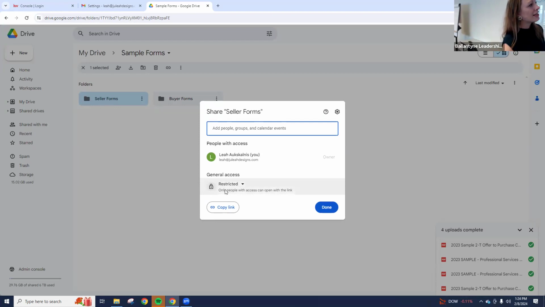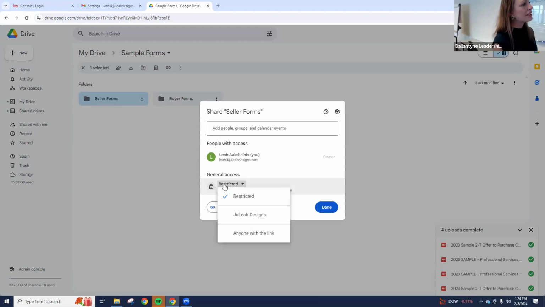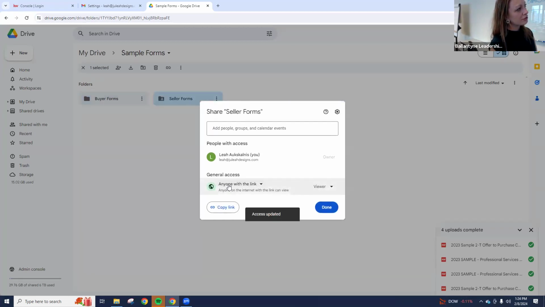Okay, so as I said, by default, it's restricted to only you and your drive. But if I change that, you'll probably have the option like anyone within KW's organization or anyone with the link. That's the one we want because your clients won't be within KW. So anyone with the link. I just clicked on restricted to change that to anyone with the link.